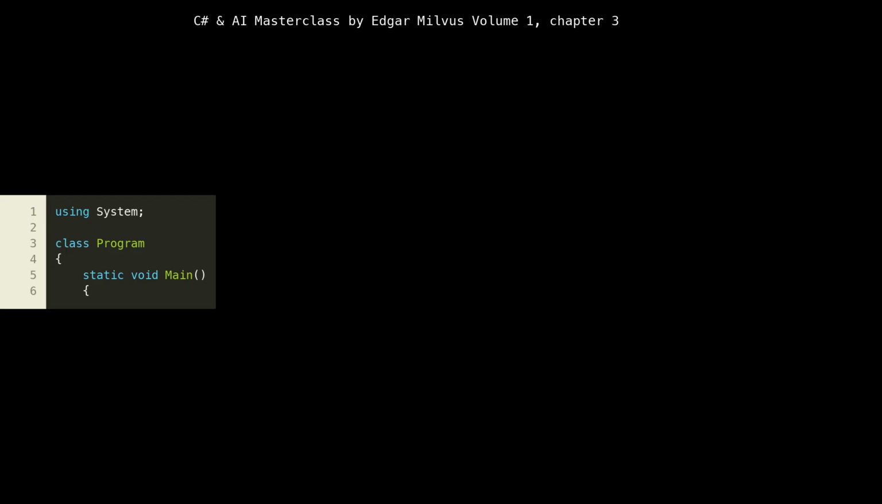Here at lines 1 to 6, we're setting up the fundamental structure of our C# console application. The using System statement at line 1 is crucial because it imports the System namespace, which contains foundational classes and types that our program will rely on. For instance, the Console class, which we'll use extensively for displaying output, resides in this namespace. Without importing System, we wouldn't be able to use Console.WriteLine directly.